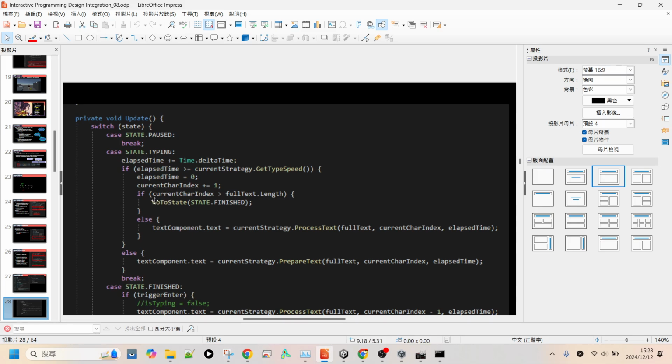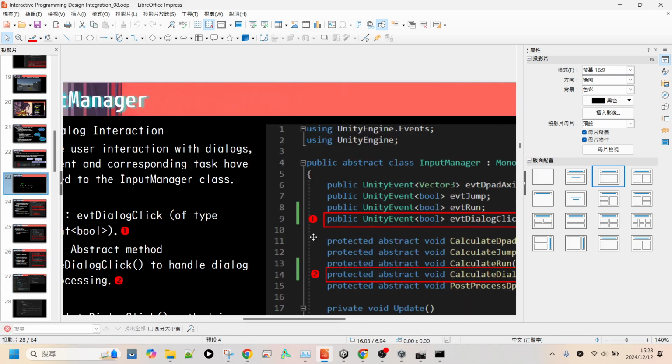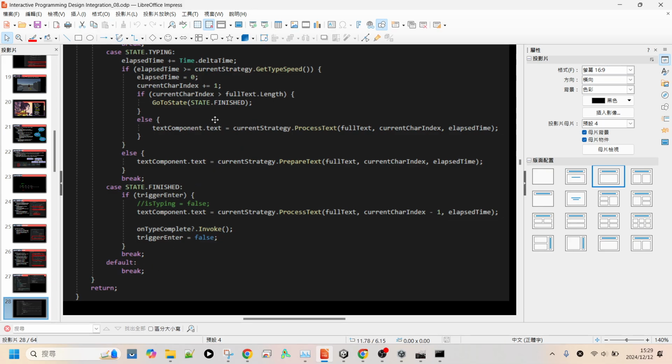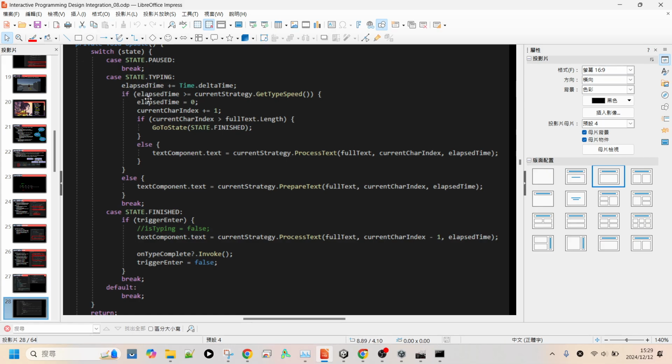After we arrange everything, we're going to type the character. If the current character index is greater than the full text length, that means we are going to finish because this is the last character. Otherwise, we are still typing the rest of the content. In that case, we call process text, which is the red arrow in the diagram over here, because we just surpassed the interval limit and we want to print one new character onto the screen. On the other hand, if the elapsed time is not reaching the interval, then we call prepare text. Very simple. That is typing.